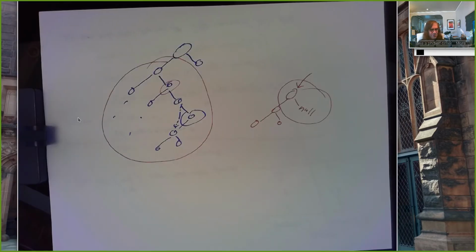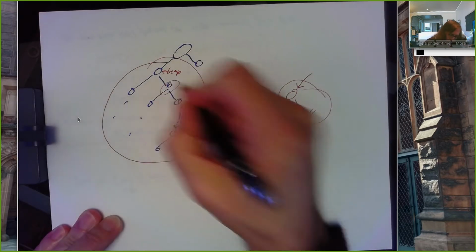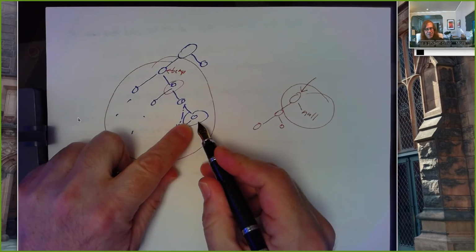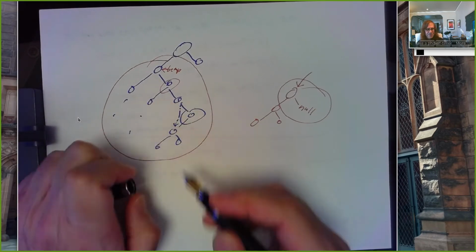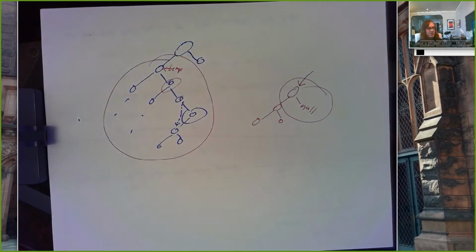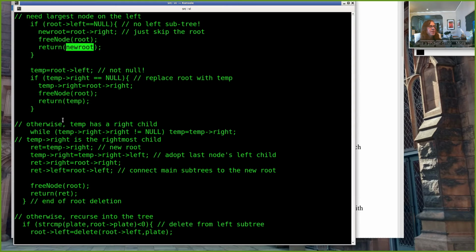Otherwise, we're in this general case where we're starting from the root and we need to move down, find the largest node, and we need to know who its parent is so that we can have that parent adopt the largest node's left subchild. So here I did this with a little look ahead. Temp is starting off as the root of the left subtree, so I say, while temp right is not null, in other words, while temp right is not the largest node, I move temp to be temp right.